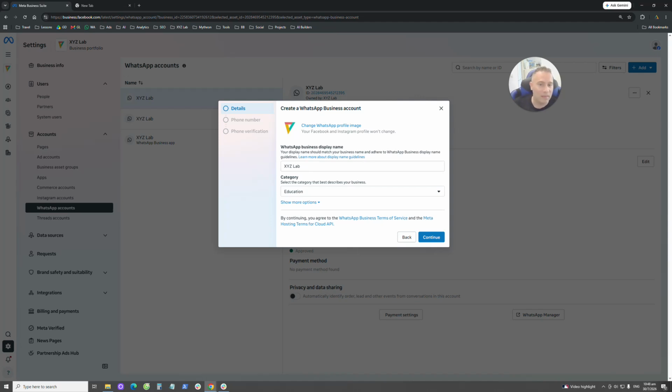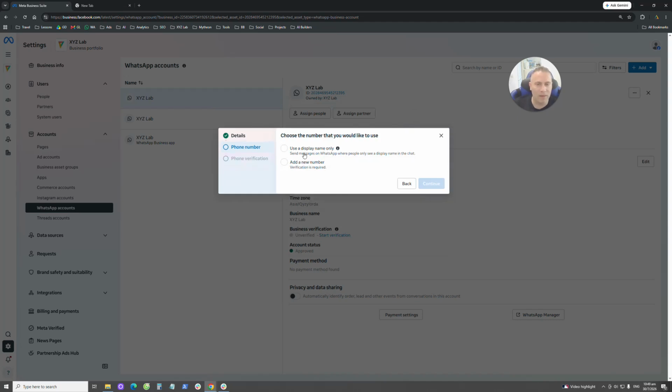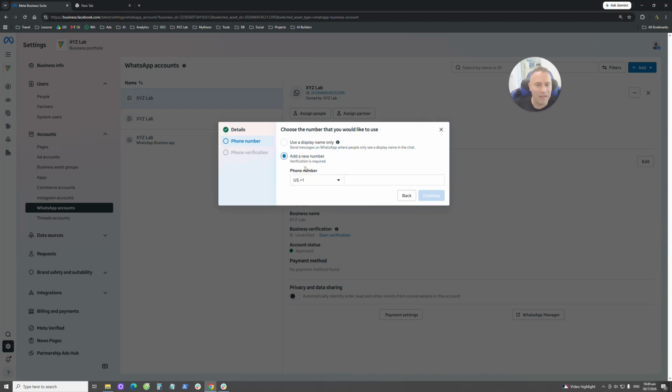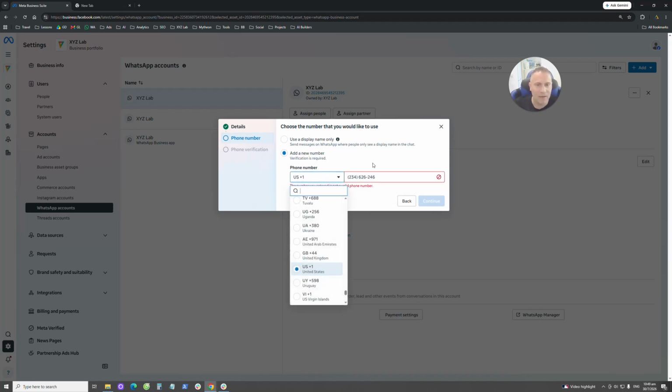In both cases, you are going to select the name of your company, the category of your company, then you're going to click continue here. And when you go to the phone number, there are these two options here. If you already have a number that is not WhatsApp business, you are going to click add a new number. You're going to fill in your number here, whatever country it is in.